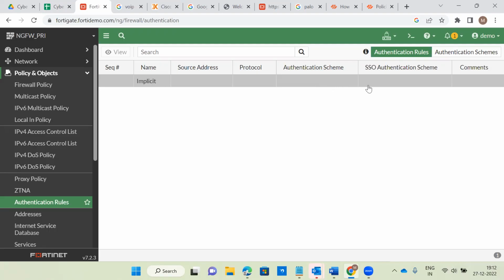In case you are using any Fortinet-based single sign-on, or a third party such as Okta or any other third-party SSO, you can provide the IP address of the SSO. For example Okta, then we have to provide the Okta IP address.